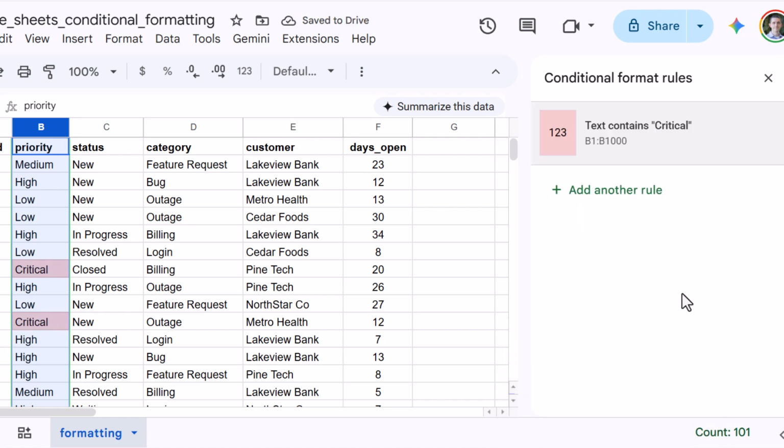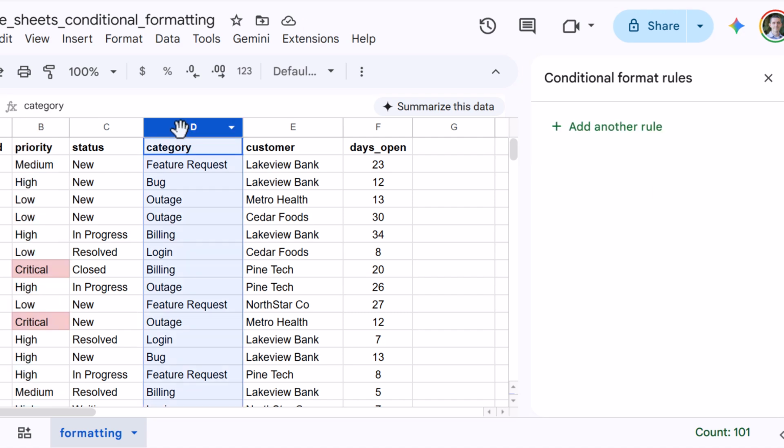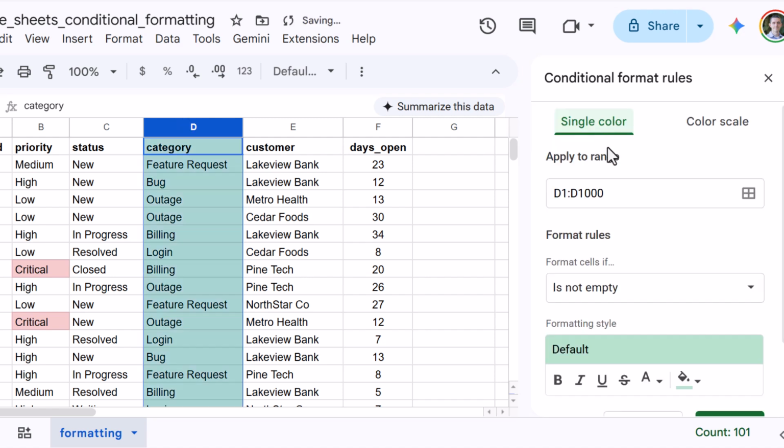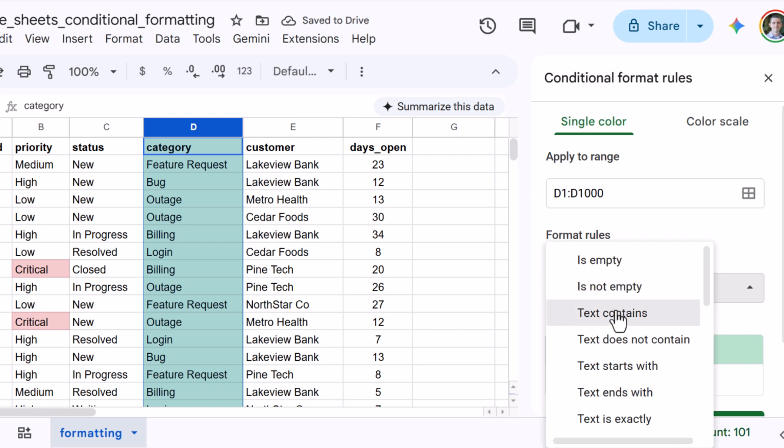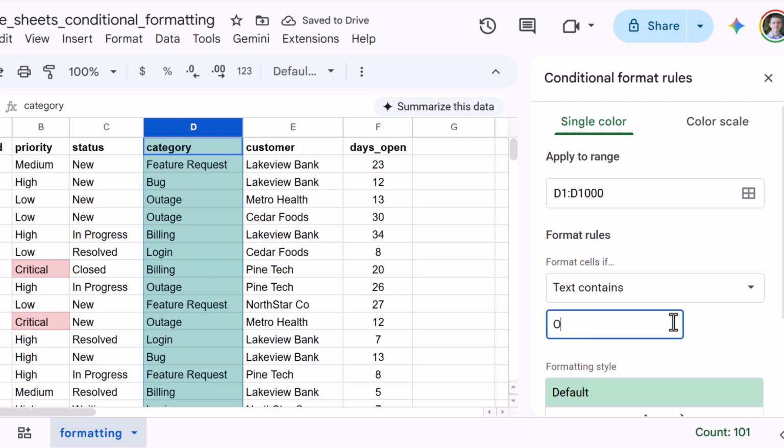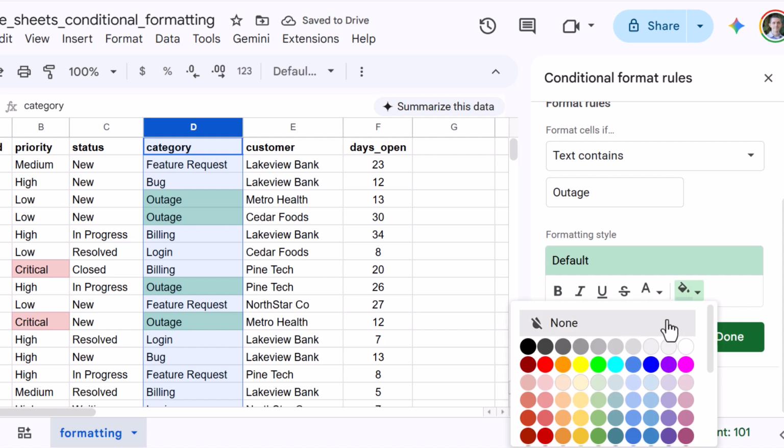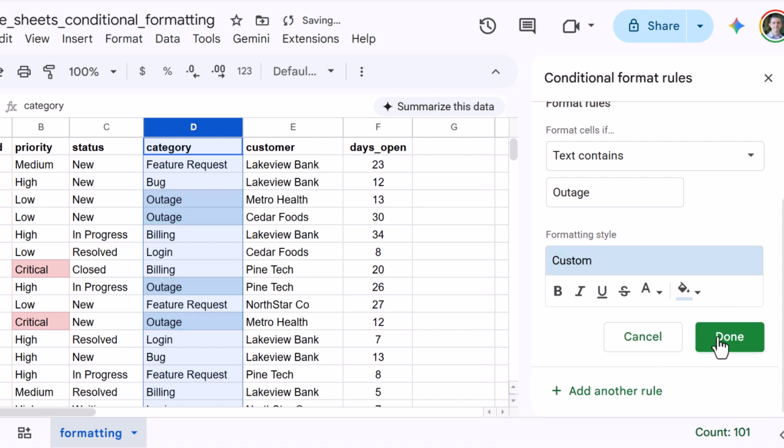And maybe next I'll format the category column to highlight the tickets that are related to an outage, because maybe those are completed by a separate team. We want them to see those tasks clearly. So I'll select the field, add another rule, and it's still going to be text contains, but I'm now looking for outage, and maybe I want this to be a light blue.